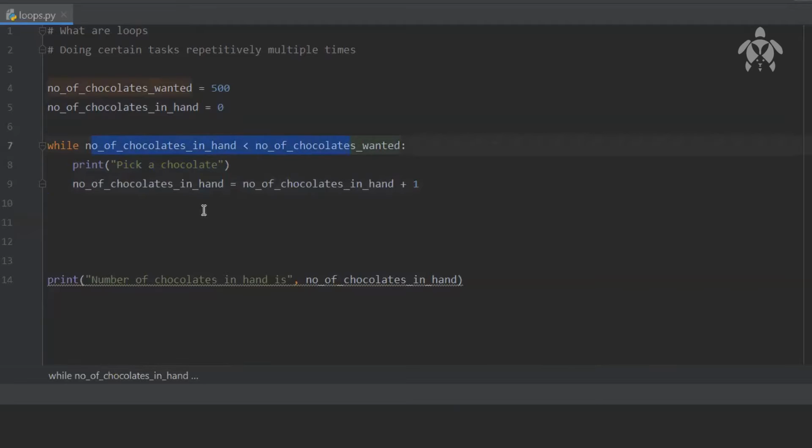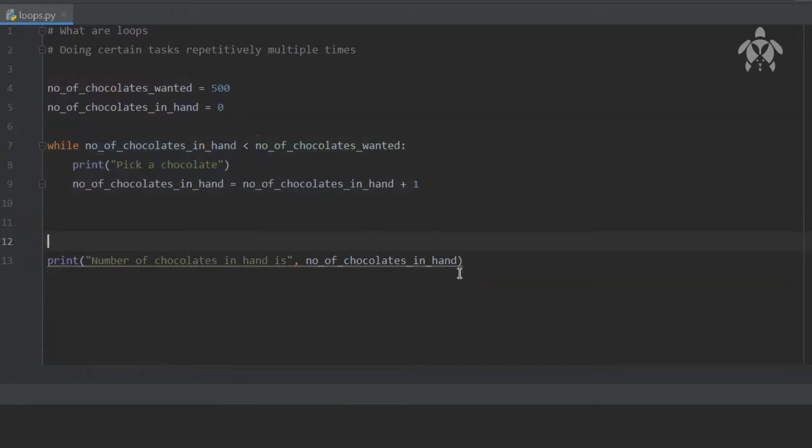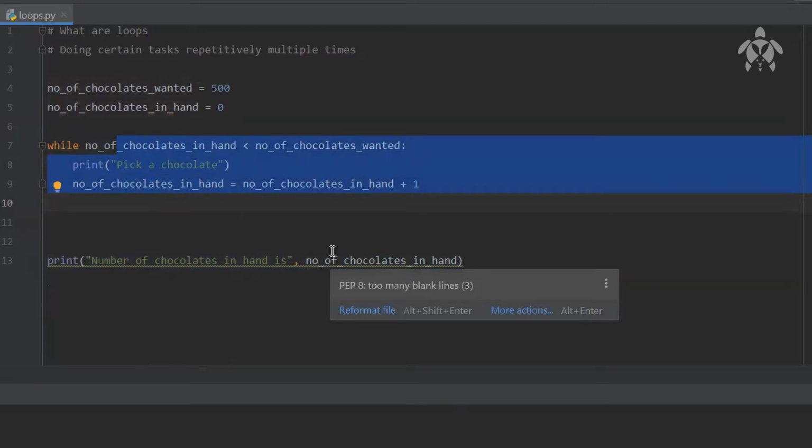And again, it keeps on doing unless it is finished. Then only it will come outside. You can prove this by seeing that it is printing the number of chocolates in hand after everything is finished, after all this counting is finished. So it kept on going here, here, here, here, here. When everything got finished, then only it came out and it printed that total number of chocolates in hand.